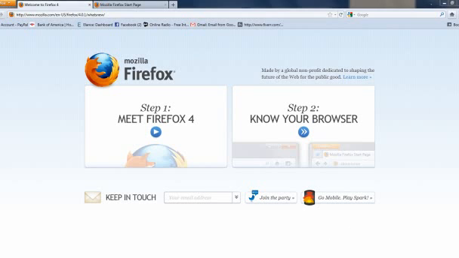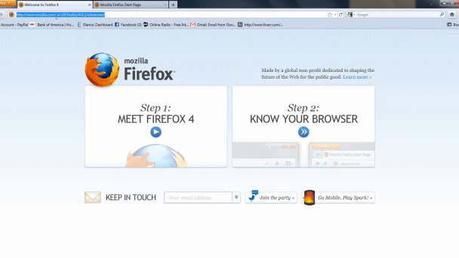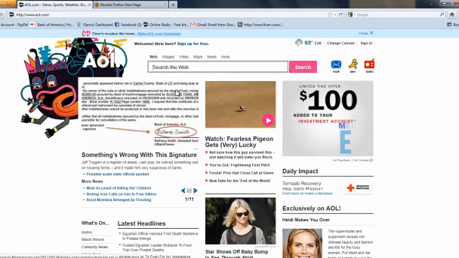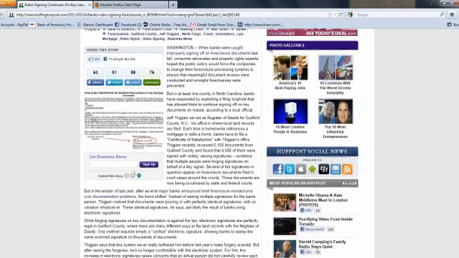So the first thing that you have to do when you cut and paste is identify what needs to be cut and pasted. So let's just go to somewhere like AOL.com and find an article that might be of interest. So let's see. Let's try this one. So we've come to an article, and let's say that you read this article and you thought that it was interesting.